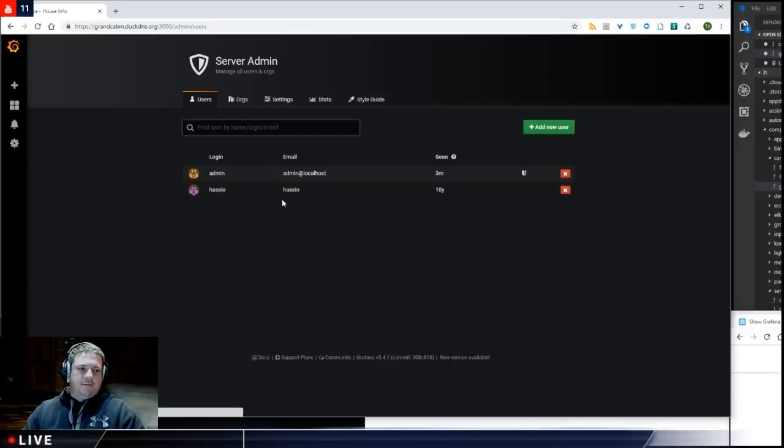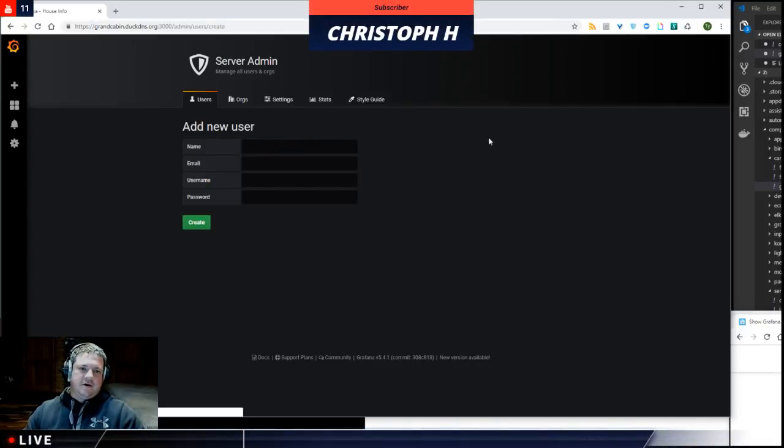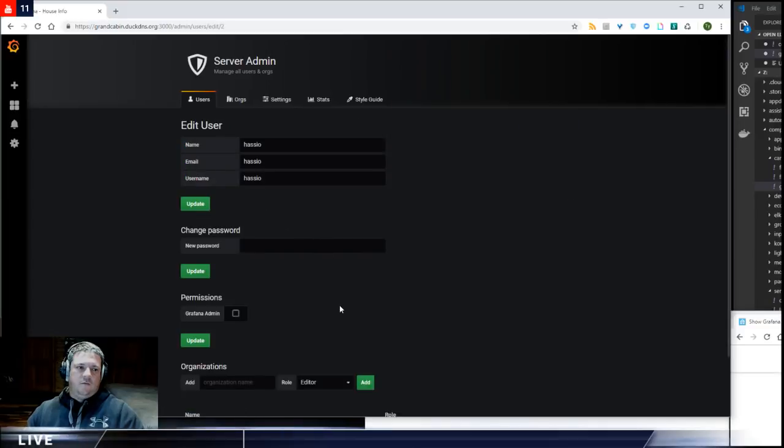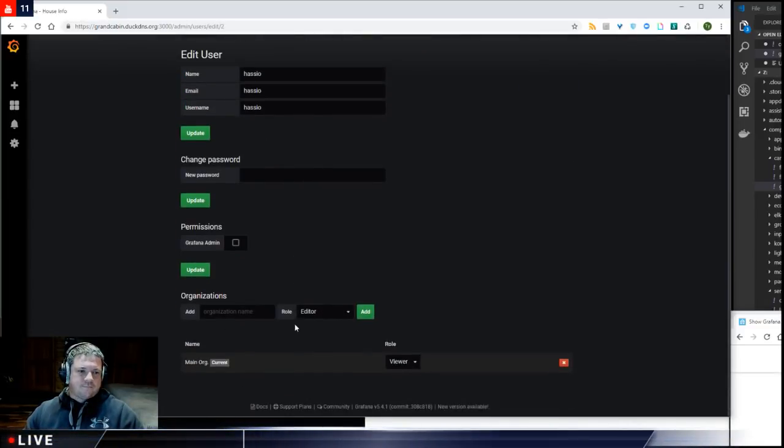And set a password. When you add a new user and click this green button, it's going to ask you for a name, email, username, password. The other thing that I did was, if we go back to users, and it won't show the password, so you can change the password here, I set the permissions to viewer.